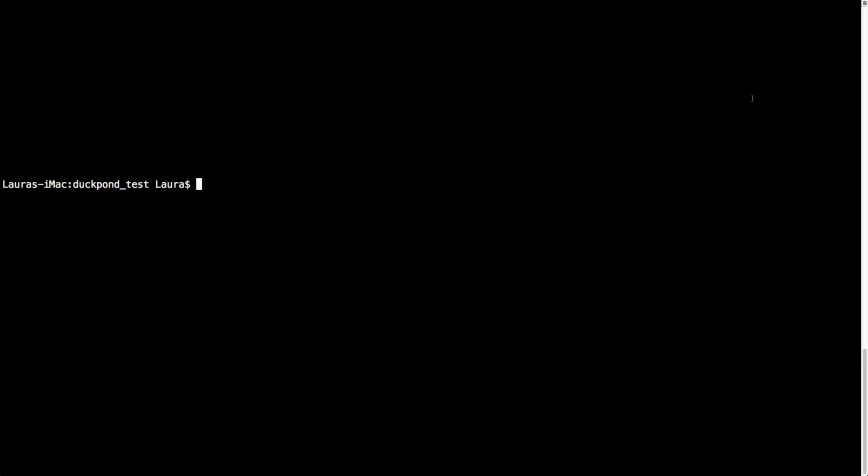The DuckPond gem is a Ruby gem to make duck typing a little bit more explicit than it already is. You install it on your system in the usual way, gem install DuckPond, or if you're using bundler, just whack it in your gem file and then bundle install.